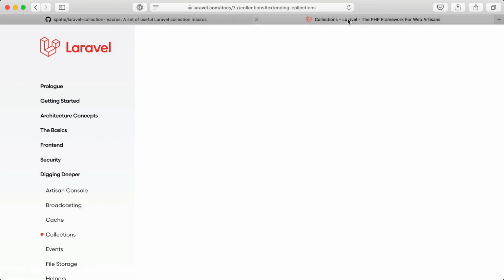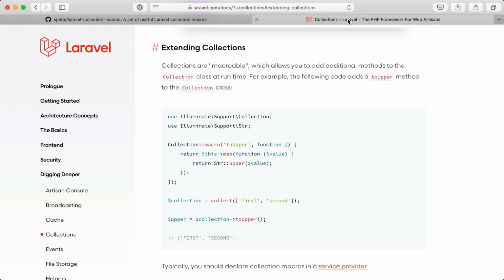In case you don't know what a macro is, several of Laravel's classes are macro aware. That means that they have this macro static function that you can give a string, which will serve as a function name, and a callable, which will serve as an implementation of the function. And with that macro registered, you can call it as if it were a function.